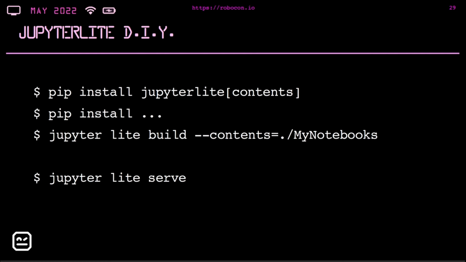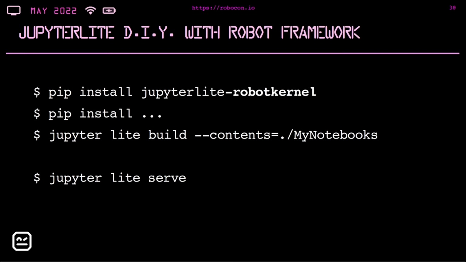And how to add Robot Framework into that mix is to use our integration package, JupyterLite-RobotKernel. It's easy to use: just pip install JupyterLite-RobotKernel and then build it with your examples. That should be perfect for building your own interactive documentation, or your own tutorials or material for holding your own workshops.